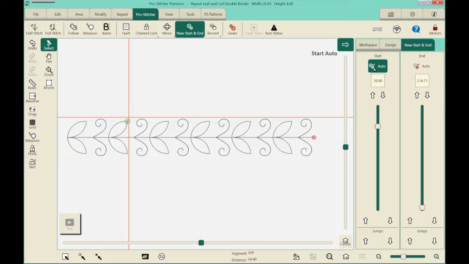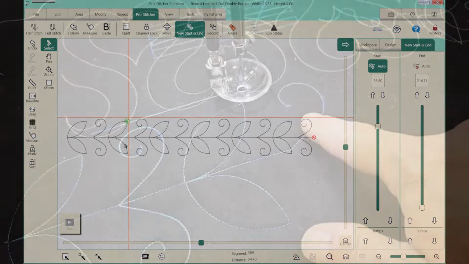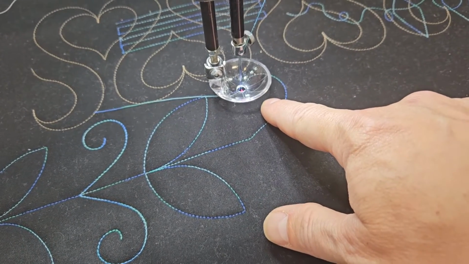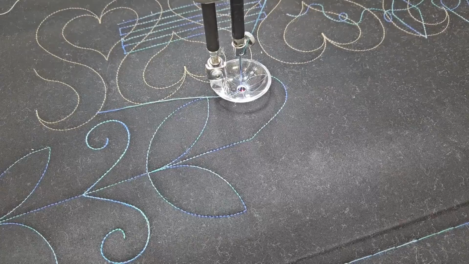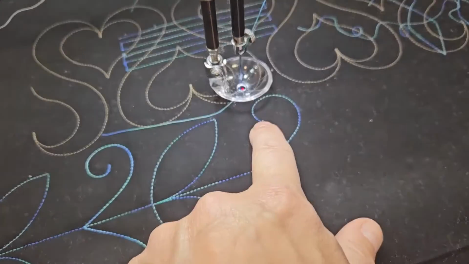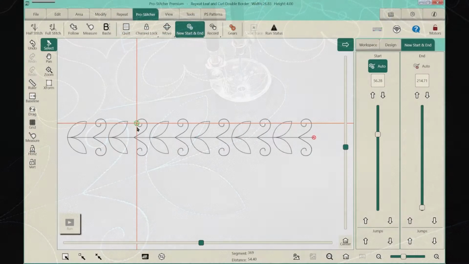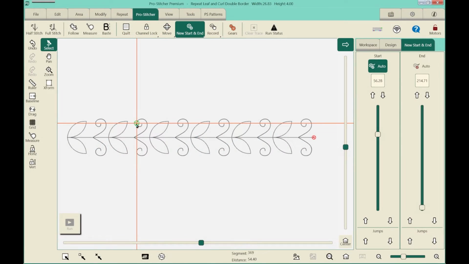Notice what happens on the screen. You see how my start point moved to the design that is closest to where the needle is. This crosshair is where the needle is. Now I'm going to go down to my quilt and put that crosshair about a quarter inch, a half inch before where the thread broke. The thread broke here, so I'm going to put it up on here. If you look back on the screen, you can see that it's at the exact same point. Now I'm going to go to the right-hand side and unclick Auto.